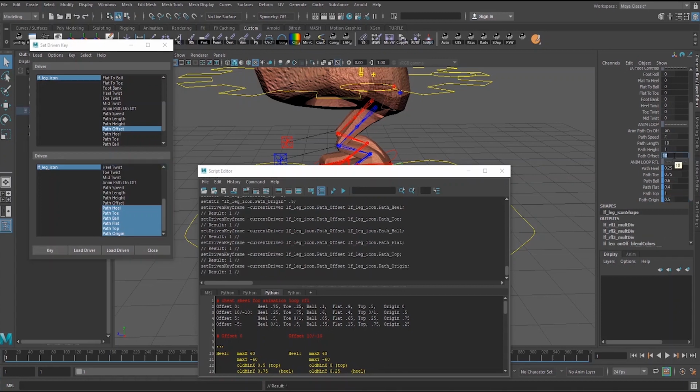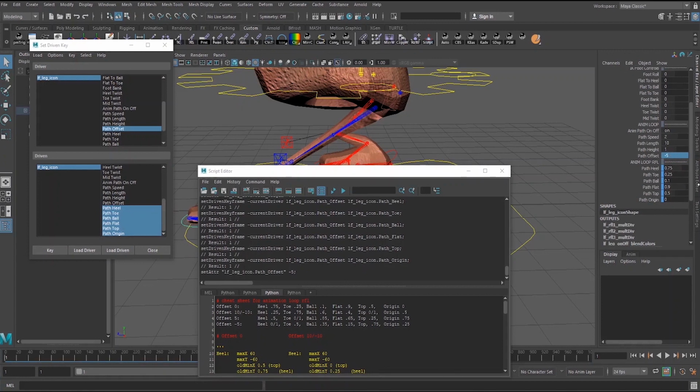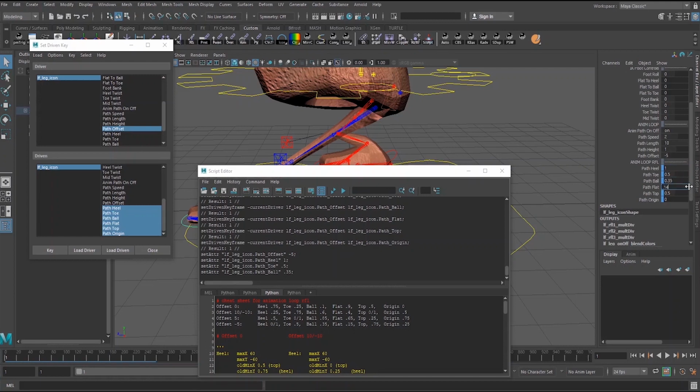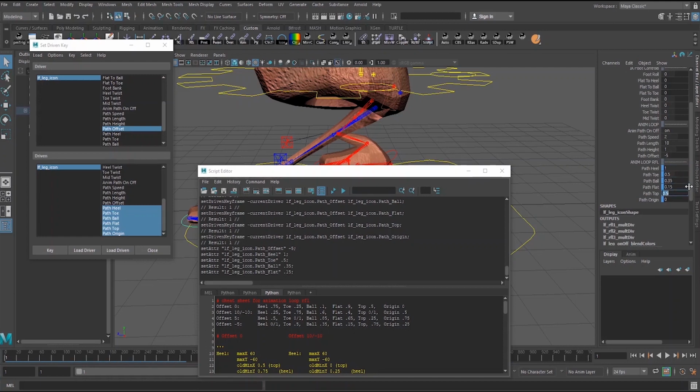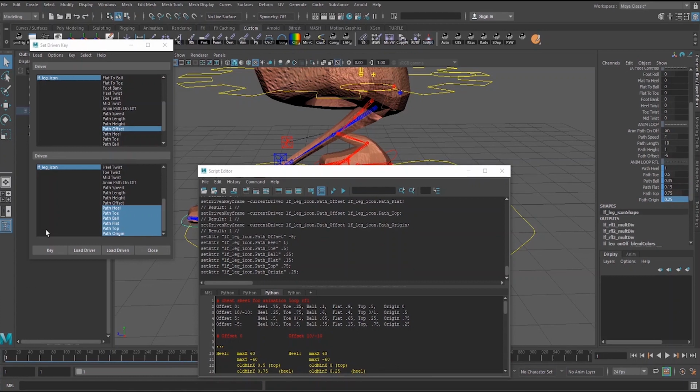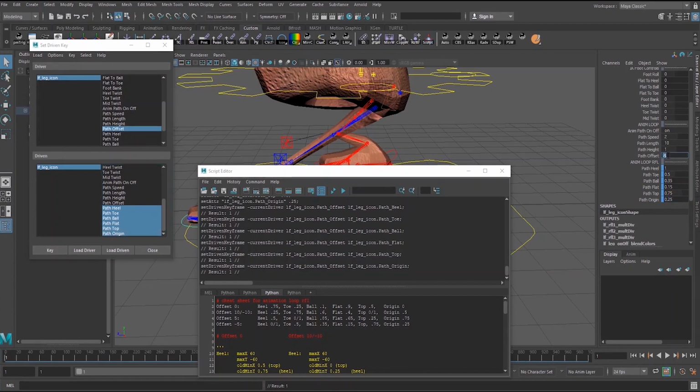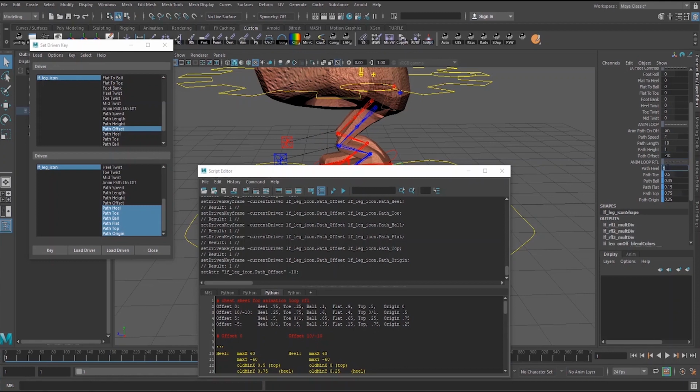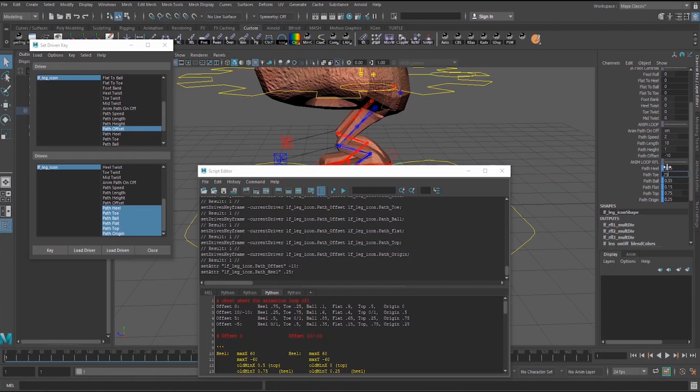All right, so let's go to -5, and let's adjust all these. So at -5, the heel is at 1, the toe is 0.5, the ball is 0.35, flat is 0.15, the top is 0.75, and the origin is 0.25. Key it again, and lastly, -10. At -10, this is the same as it was for +10, so 0.25, 0.75, 0.6, 0.4, 1, and 0.5.